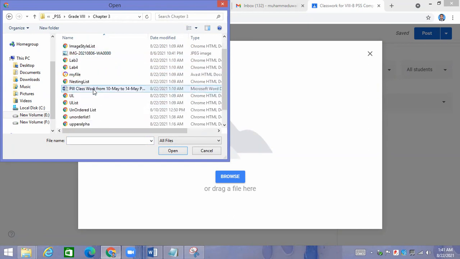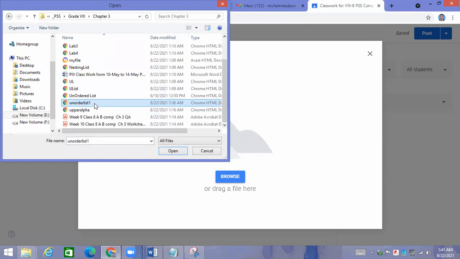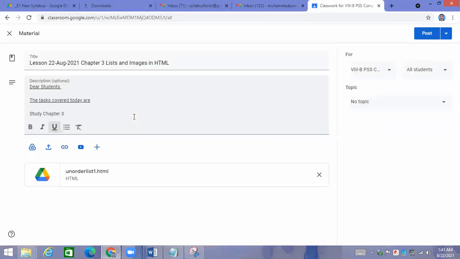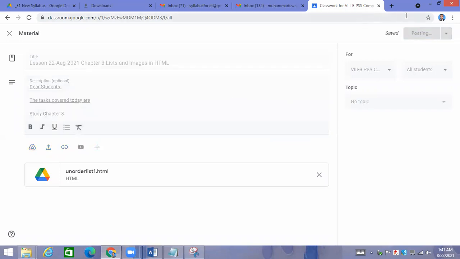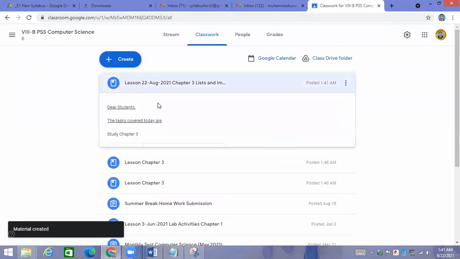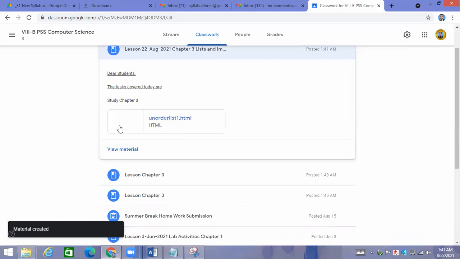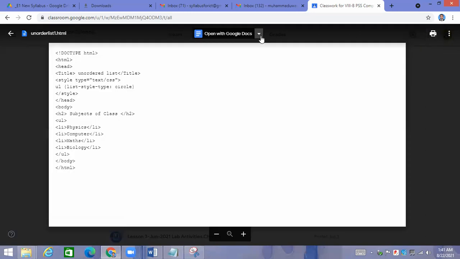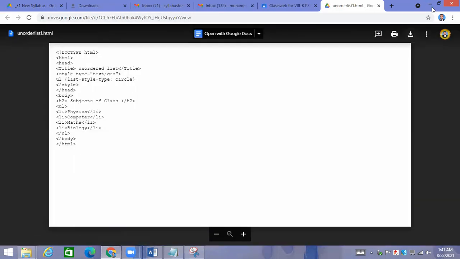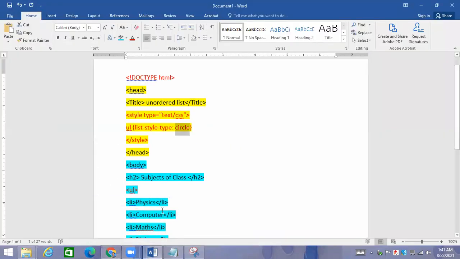From chapter number... How can you open this file? By double clicking. And how can you see the code? You will see it in this way. Right now, this is the code. What you will do, you will click on it and download it. The download button will come to you. You are going to open it in a new window and download it. When this file has been downloaded, you have to open it in Google Chrome.